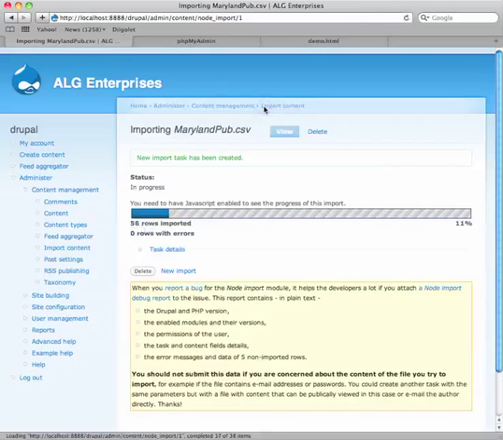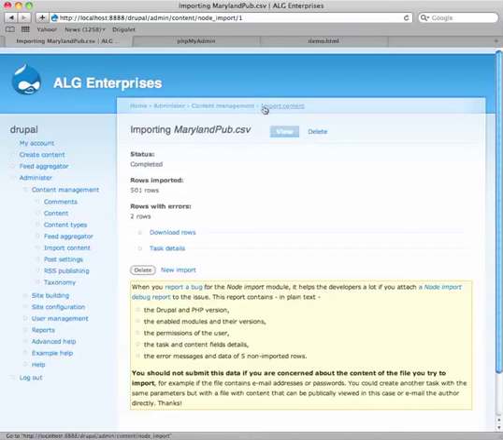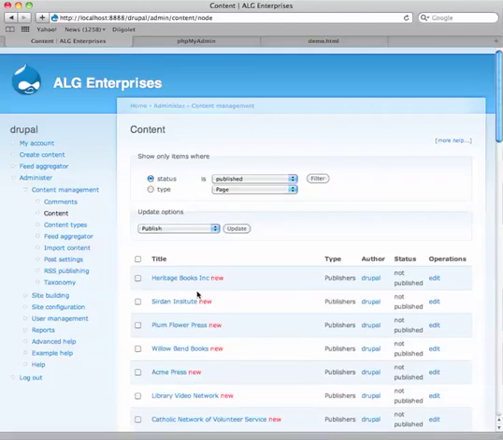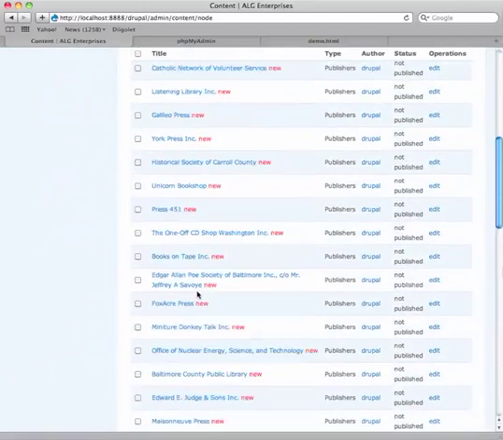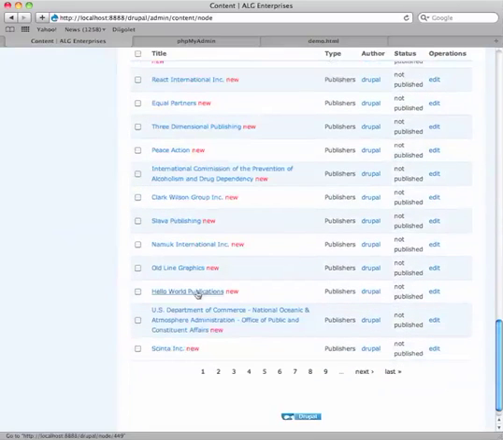And here you get some feedback about how many rows it's imported. You'll also get information about errors if there are any errors. Okay, I got 501 rows with 2 errors. I'm not going to worry about that at this stage of the game, but I do want to see what came through. So I'm going to go back to Content Management and look at the option called Content. And now I see all the records that have been brought in. So it looks like I have stuff to work with.